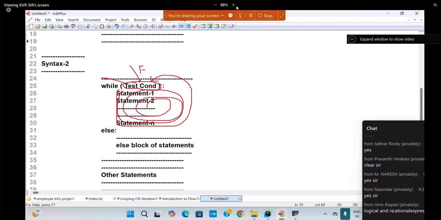It will come out of the while loop and go to the else part of the corresponding while loop. That else block will execute, and then it goes to the other statements. The else block will execute one time only, and then it will go to the other statements. This is related to the concept of while-else.